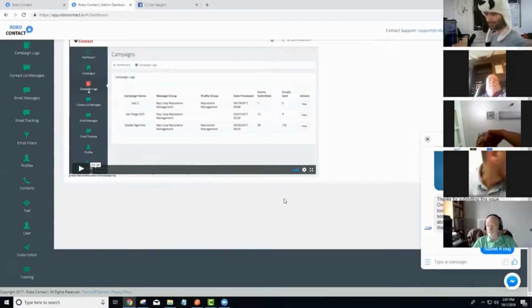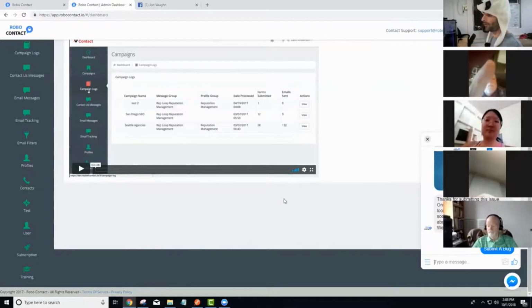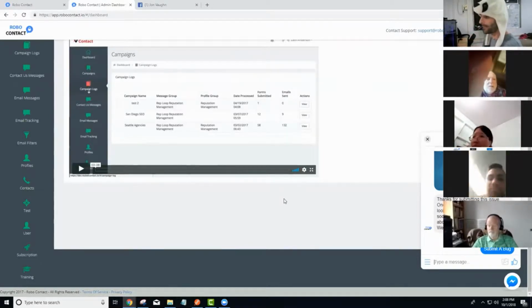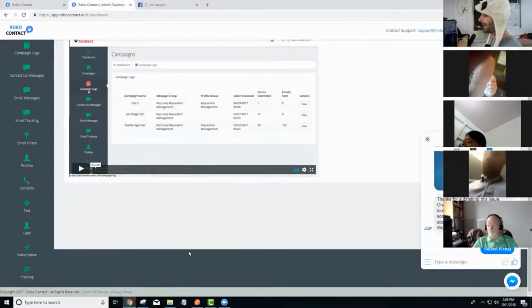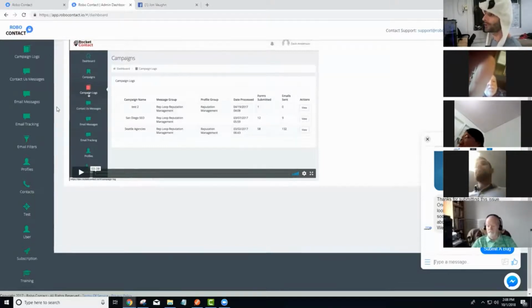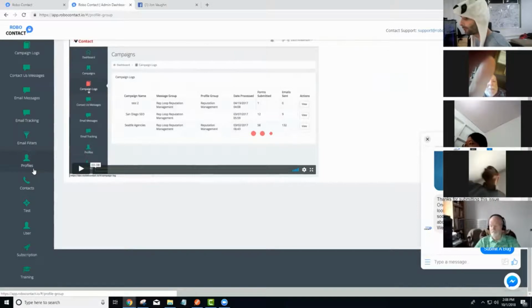All right. So hopefully everybody was clear on what RoboContact is and how it works. In order for us to send out emails on your behalf, in order for us to fill out contact us forms on your behalf, we need to know some information about you. That information is always going to be contained inside of a profile. So the first thing we want to do whenever we come into RoboContact, it may not be the first thing, I mean, you can do it however you want, but what I would recommend starting with is your profile.